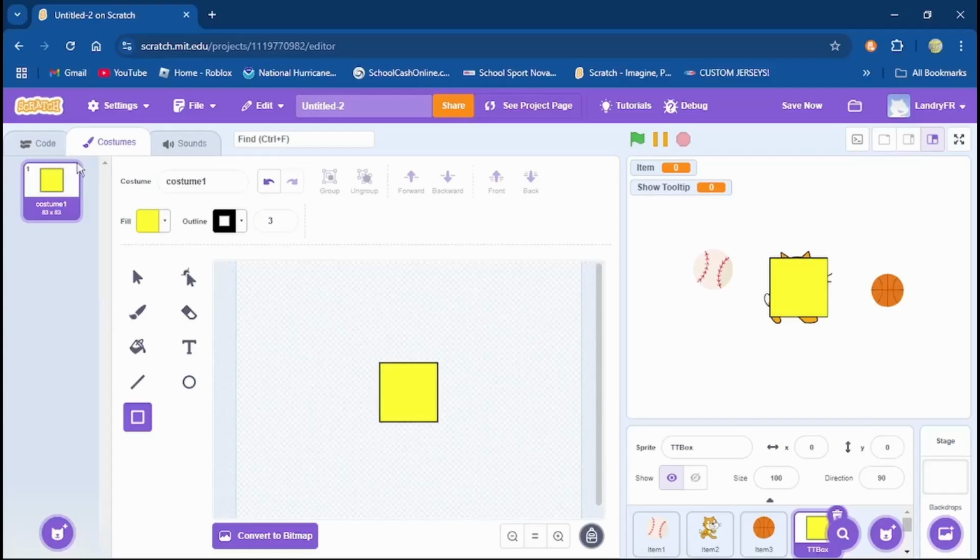Okay? So from this point here, we are going to duplicate this 2 times, just because we have 3 different items. So we need 3 different boxes. In costume 1, we are going to change this here to just the number 1. It's that simple. Here we're going to put number 2. Some people might actually put a name like box 1, box 2, box 3. That's totally up to you if you want to do that.